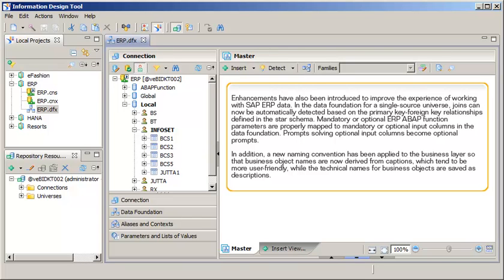In addition, a new naming convention has been applied to the business layer so that business object names are now derived from captions, which tend to be more user-friendly, while the technical names for business objects are saved as descriptions.